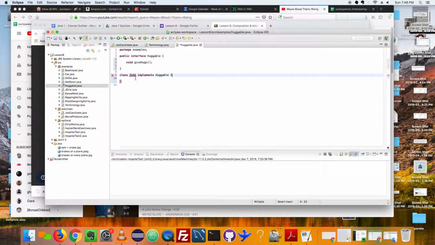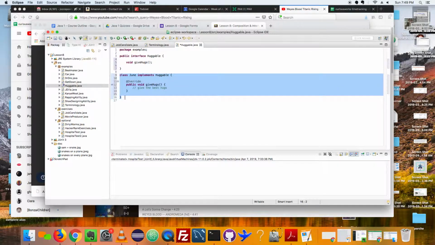I can do that by typing it out, but I very rarely do that, so I'm just going to add it in like that. All right, so here you go. It's telling you that it's overriding this interface, and here is an actual, real, meaty, method-looking method. So in here, I would give the best hugs. That's my version. Okay, so that's an interface, and I've implemented it.